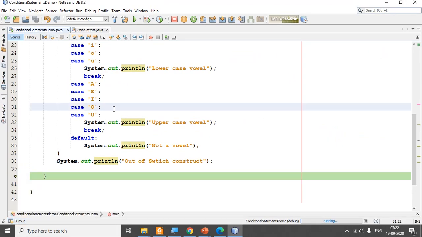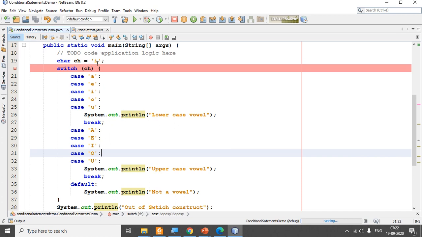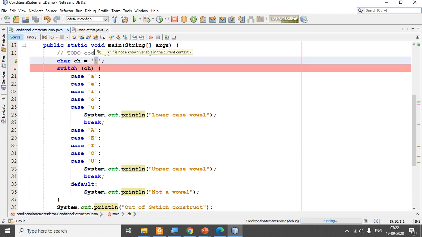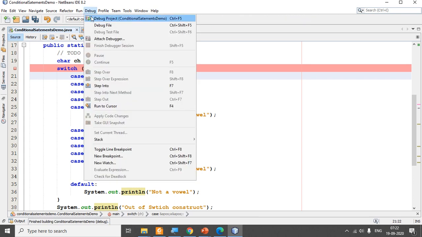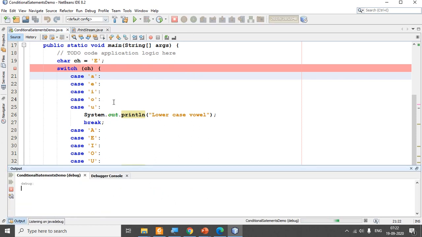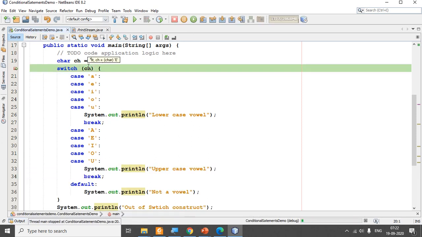Same thing is going to happen if I make this a capital E. Suppose I make this capital E and then execute it, how is it going to go? So I'm going to run this one. In my case, the ch happens to be the value E. So ch is given a value E now. So it will compare with all of them. All of them will not match. So it will not match, this will not match, this will also not match.